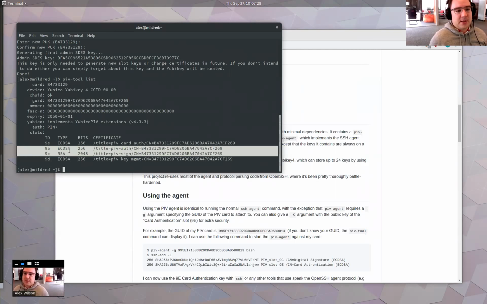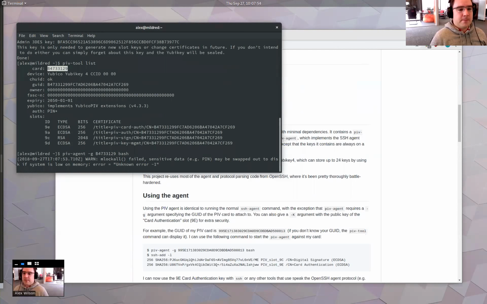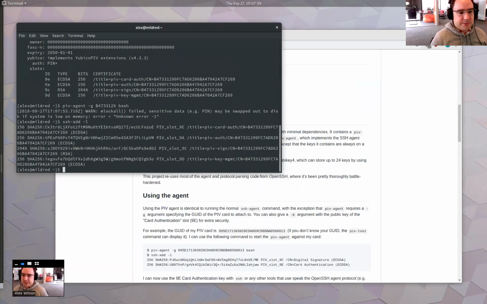So basically, the standard way to set them up, I think, that's best for general like Manta, Triton, SSH use, is to put an ECDSA key in 9A and an RSA key in 9C, and then that way, if you're trying to auth something that doesn't support ECDSA, you can use that one. So how do we use it? So basically what I'm going to do is I'm going to start the PIV agent up. And now I have a shell which has got an SSH agent, which has all of those keys in it.